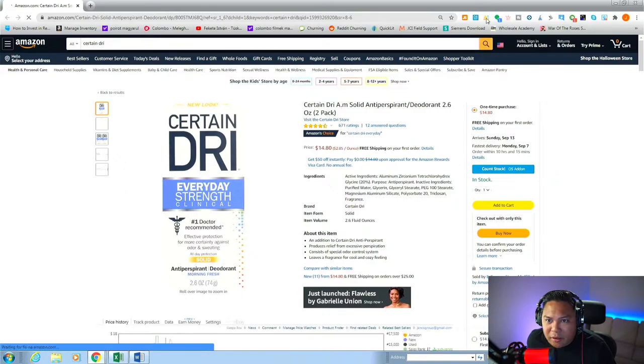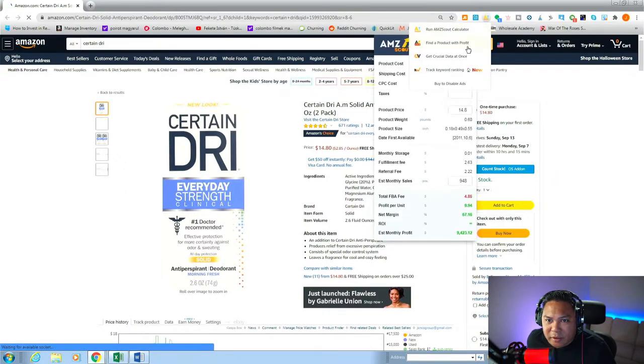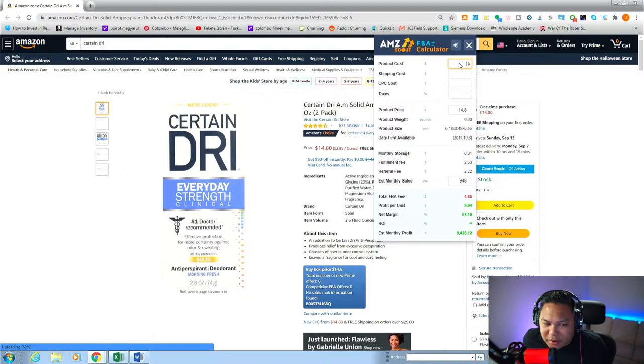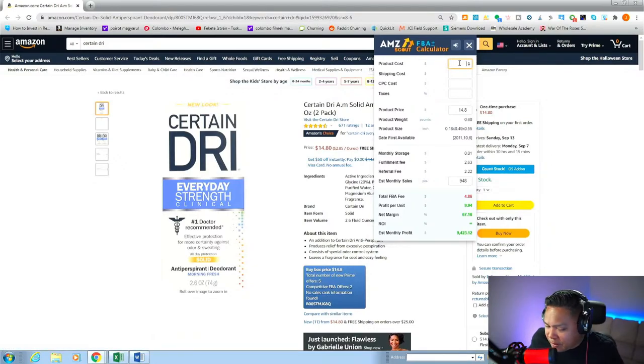At $14.80. I have another Chrome extension that I use. It's called the AMZ calculator. This way you don't have to go all the way into your Seller Central and type in all the numbers to figure out if you're profitable or not. You can just do it from this Chrome extension. Product cost, we're just guessing at this point. Let's say it's, I don't know, $4. Shipping costs for you guys on the mainland, I don't know, 10 cents per unit. We're selling this for $14.80.